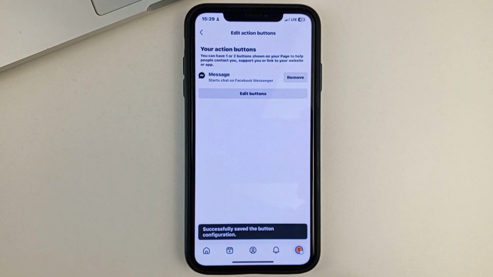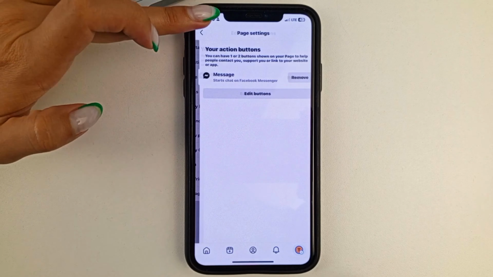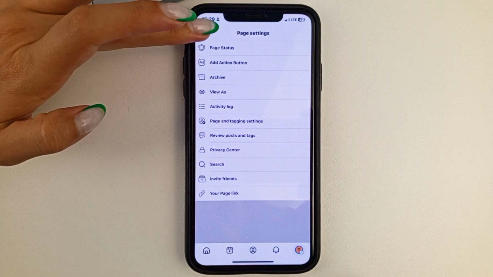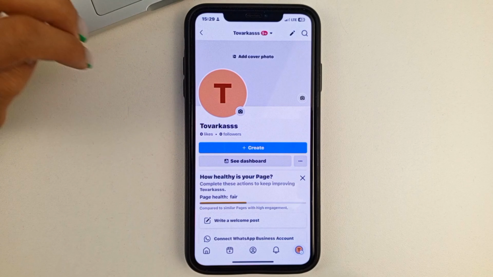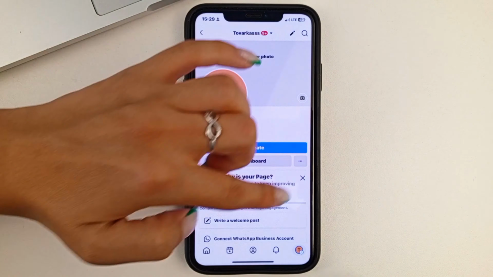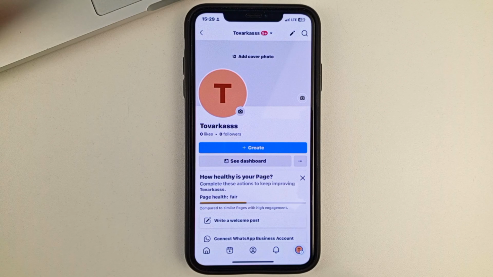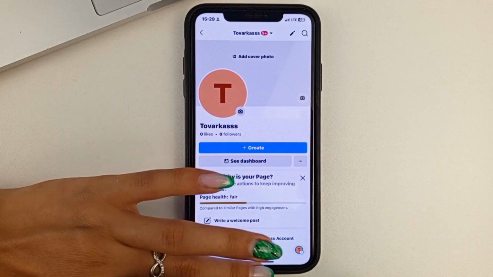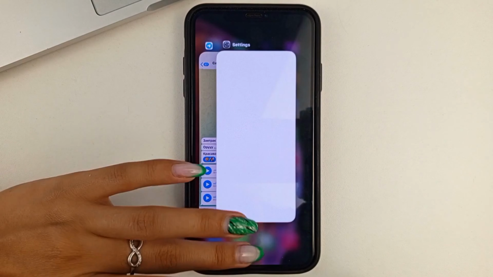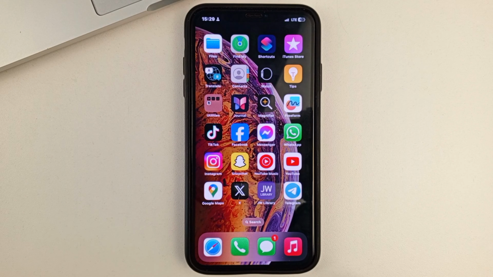And now, Messenger will be added to your page, and you can also go back. Do another preview to make sure that you have the Messenger button added right here somewhere underneath your image on the page. So that's the quick and easy way, friends, you can easily add a Facebook Messenger button to your Facebook page.